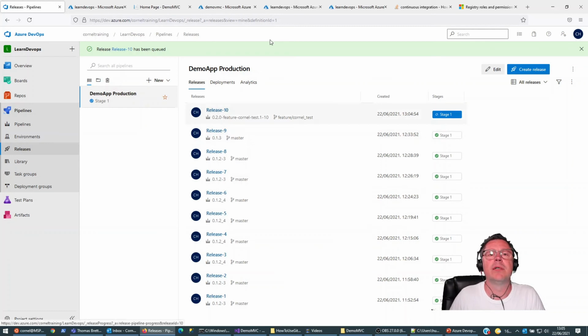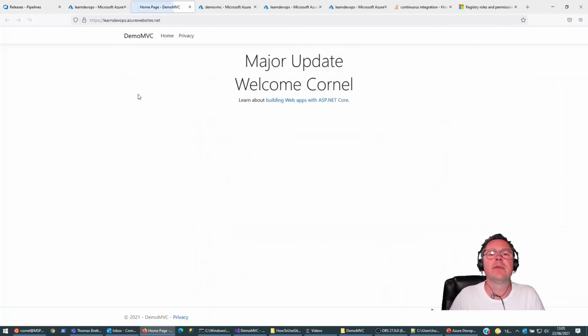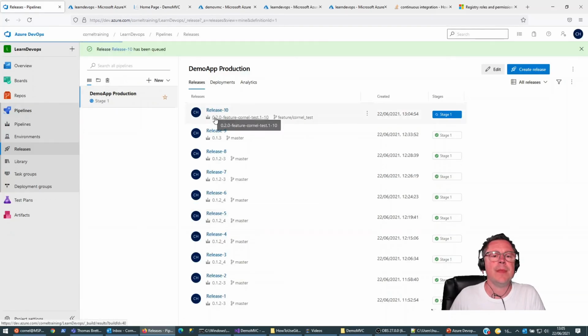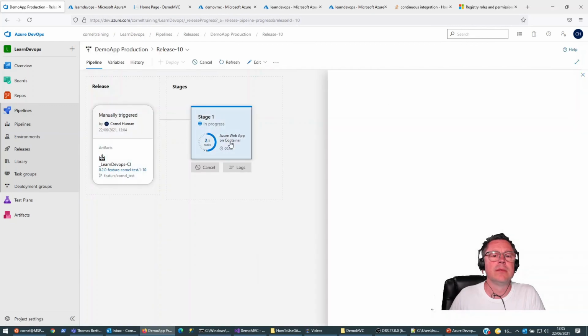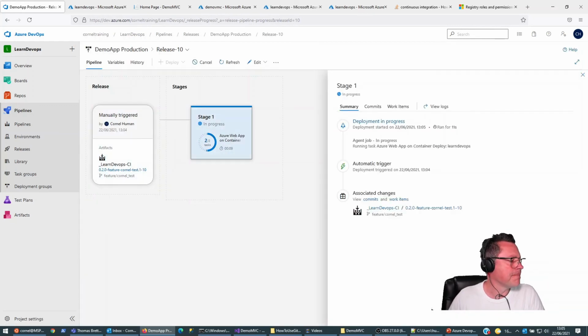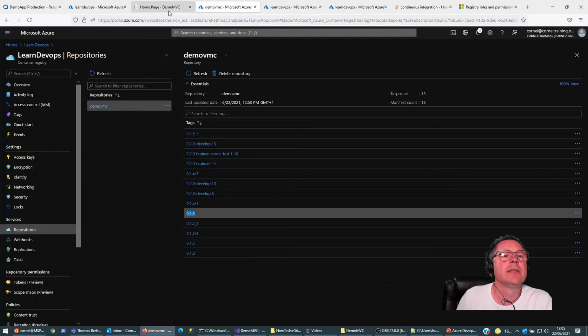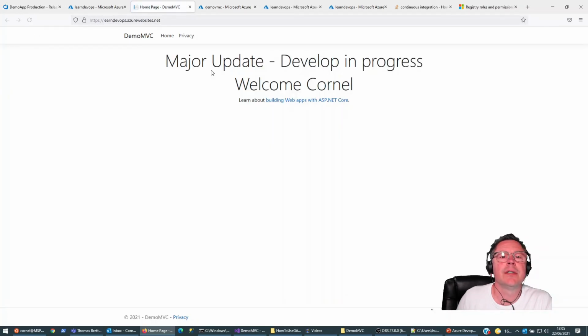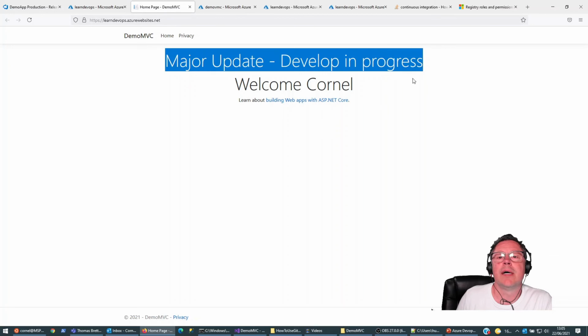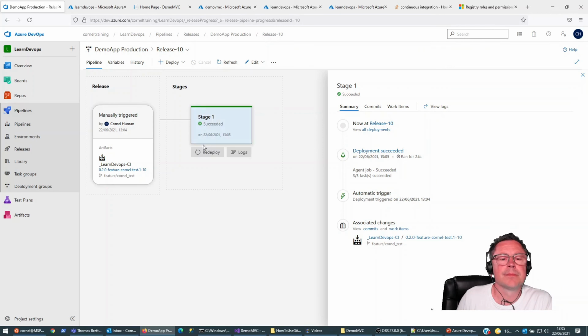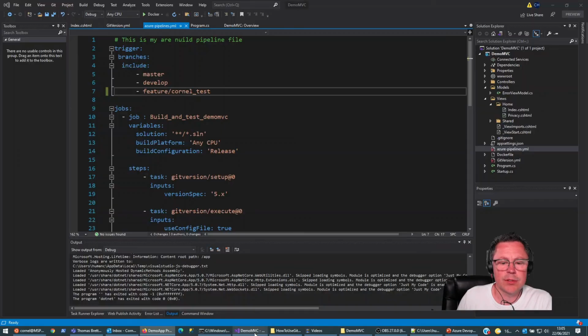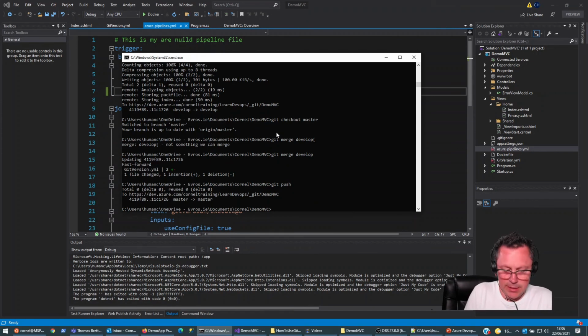And we'll have a look now at what we have there. So if we go here, we'll see the major update is there. And when this is done, which we'll see in a moment, we'll see my feature releases in there. Okay, so the deployment has just succeeded. And if I refresh here, I can see my development in progress. I did the feature release, so let's just see if we're in here again.